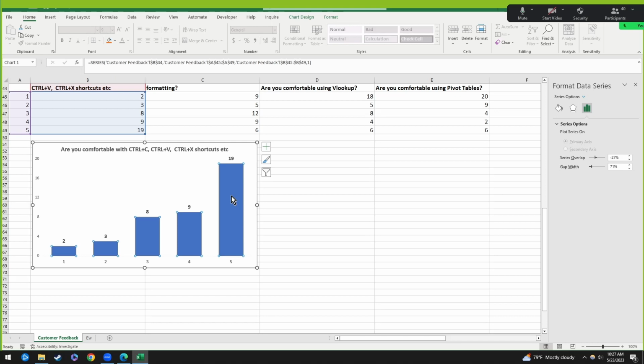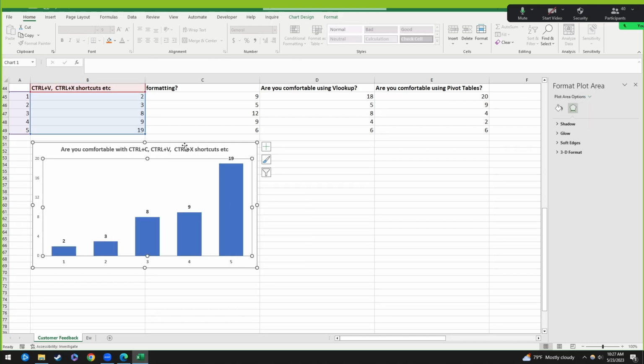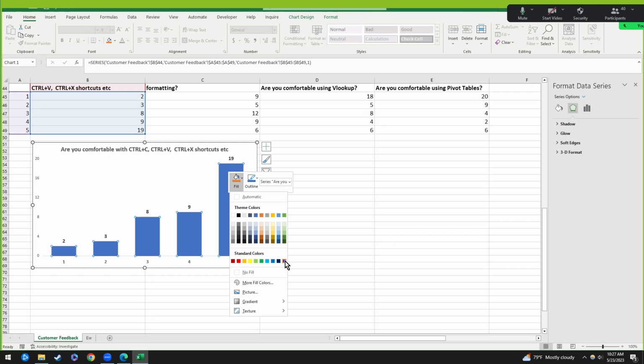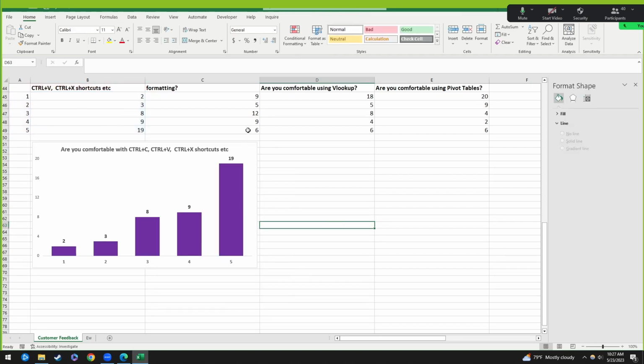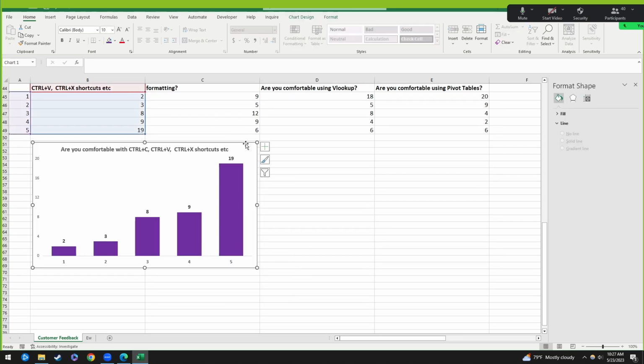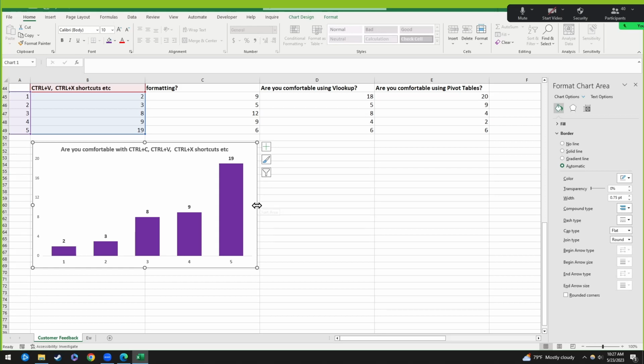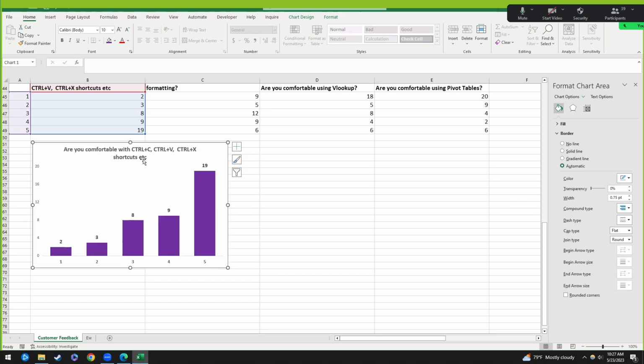The important thing here is I don't like this color, so I'm going to right click. You can be clicked in anywhere. I'm going to click the bars themselves and then right click one of them and click on fill, and I'm going to make this purple because I like purple. There you go. So hopefully everybody has a chart and can mess with it a little bit.